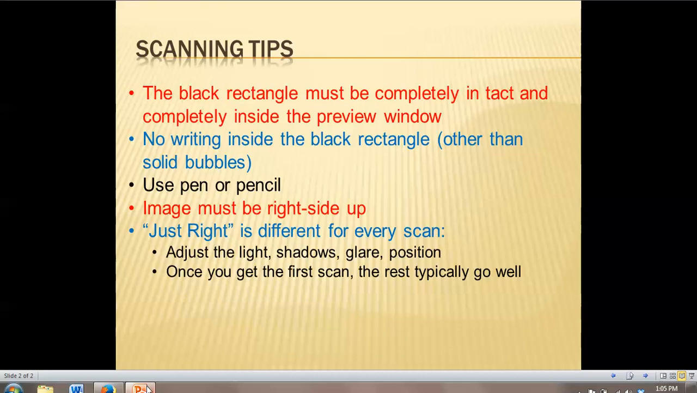So any training you're used to telling kids to do with a MEP test or an MME still applies. However, they can use pen or pencil. And just right is different for every scan. That doesn't mean every camera. That means every time you scan, you might have different light, shadows, glare, positions, other things that are on your desk around the camera can make just enough of a shadow or a glare that change the scan. But once you get that first scan, the rest typically go very smoothly. And that's how to scan with the GradeCam.